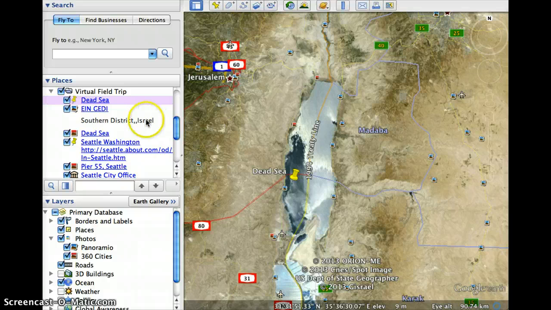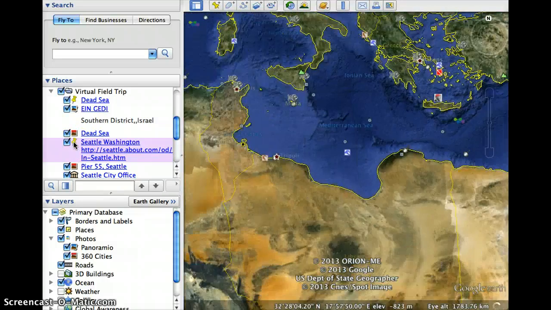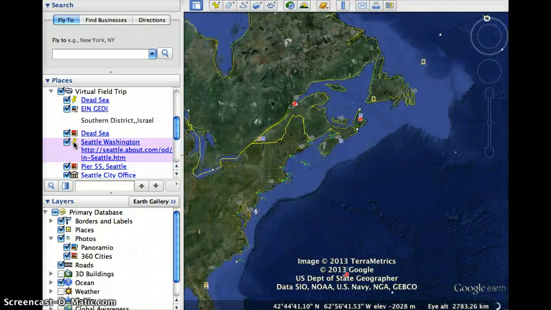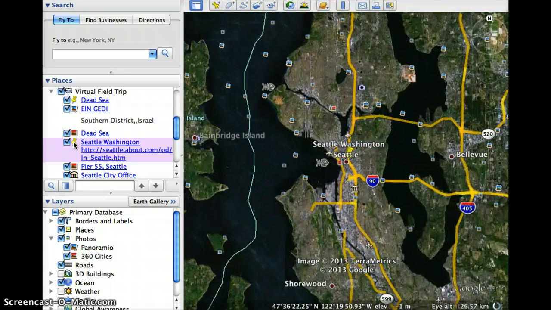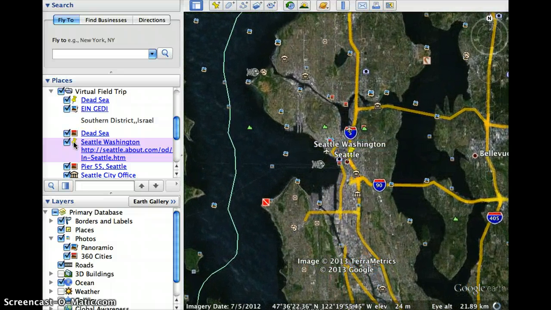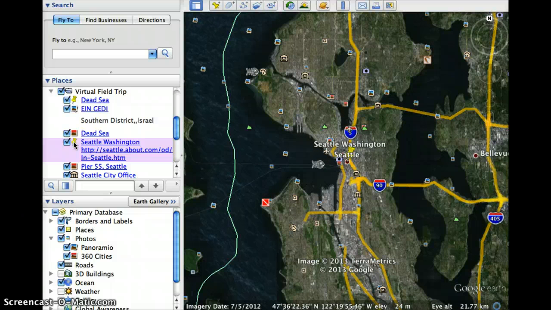In contrast, the next place we're going to go is all the way back in the United States. We're going to fly over there, fly over the ocean, and come down to Seattle, Washington. This is in the very, very top left corner of the United States. And already we can tell major differences between this and the Dead Sea.